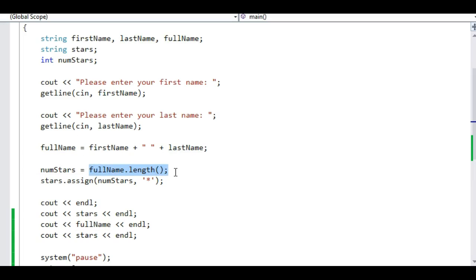Here I'm going to use a function called length, and length will count the number of characters in a given string. So this will count the number of characters in the full name, which is the first name plus a blank space character plus the last name.